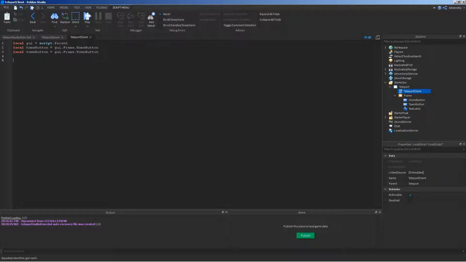Next, I'm gonna get the replicated storage where our remote event is located. Game:GetService ReplicatedStorage and the remote event inside it. ReplicatedStorage.RemoteEvents.Teleport.